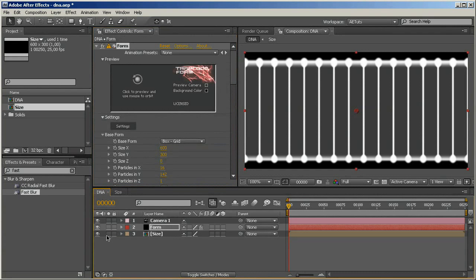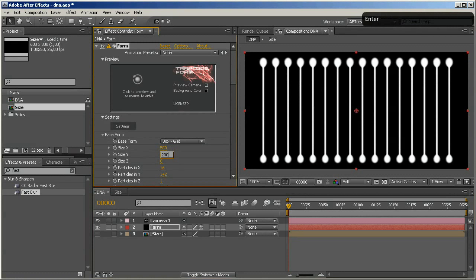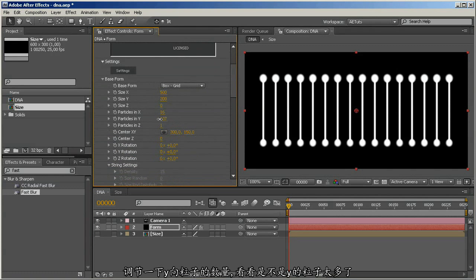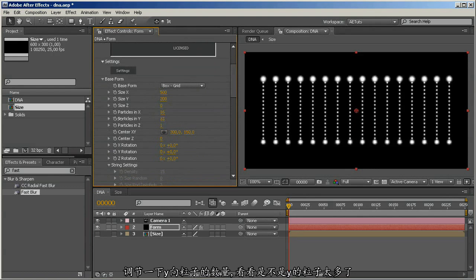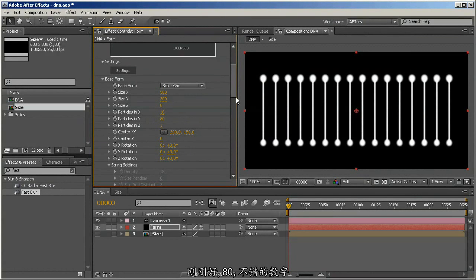Okay, that looks better. So let's just turn this off and change our size of the form again. Okay, that looks nice. Let's see if we don't have too many particles on the Y. Maybe we can decrease it. Increasing, increasing, increasing, and that's just about right. Let's leave it at 80. Nice round number.